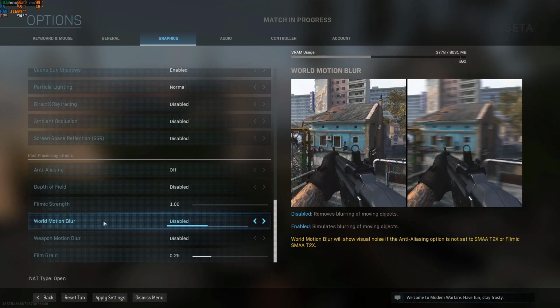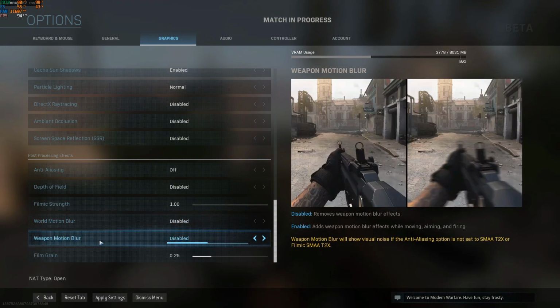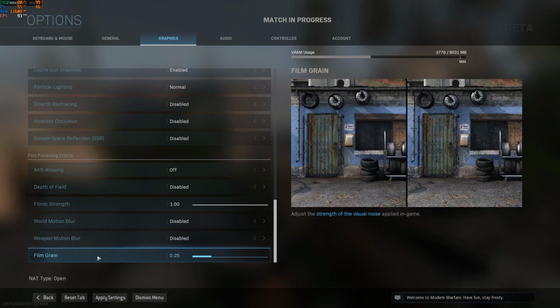All your motion blurs, turn them off straight away. It's only going to hinder you seeing someone when you turn around. If it's blurry, you're likely not going to see them. Same with the weapon blur, you can see there. Film grain, yet again, I wouldn't touch this unless it's excessively grainy for some reason on your screen. I wouldn't bother playing with it. Leave it at the preset. I think that's the best way to go.